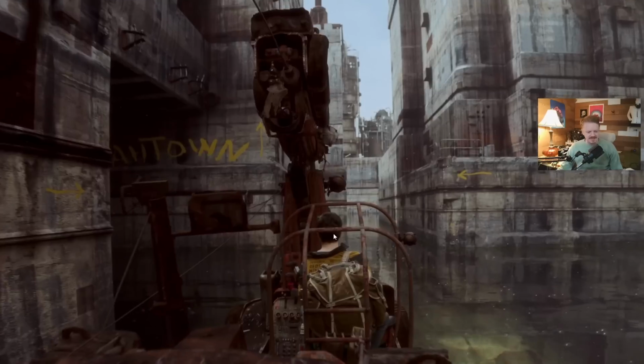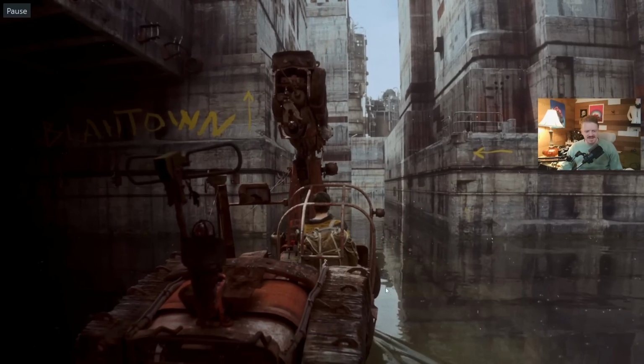I added this kind of roll cage thing around him, just because he felt like he was on a card, and so anything I could do to sandwich him in the scene.